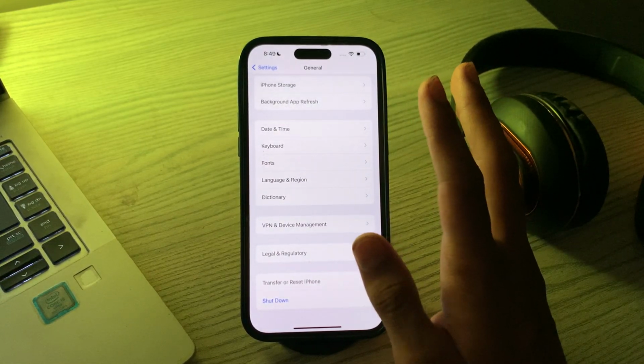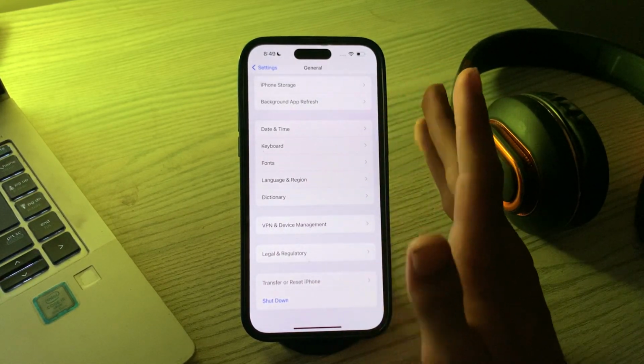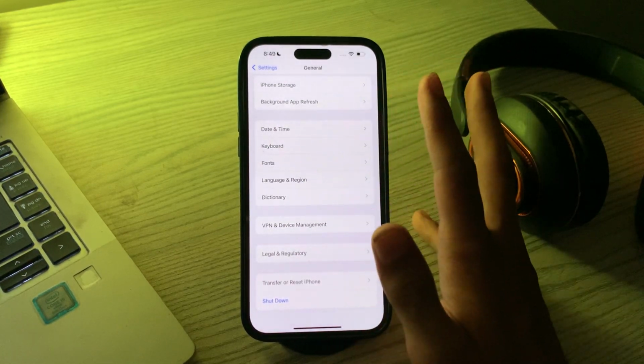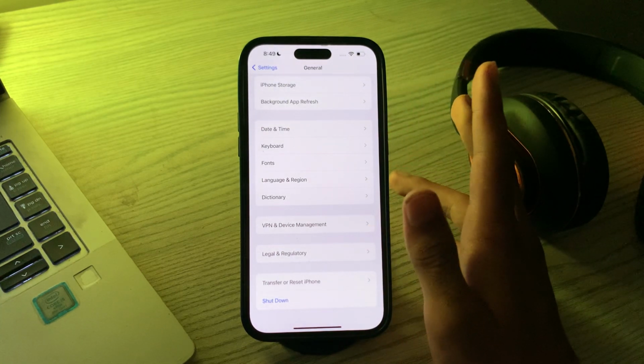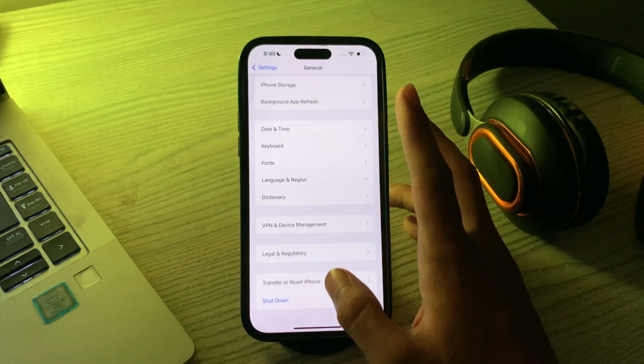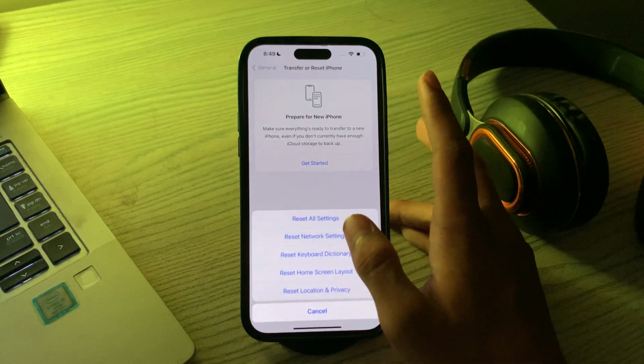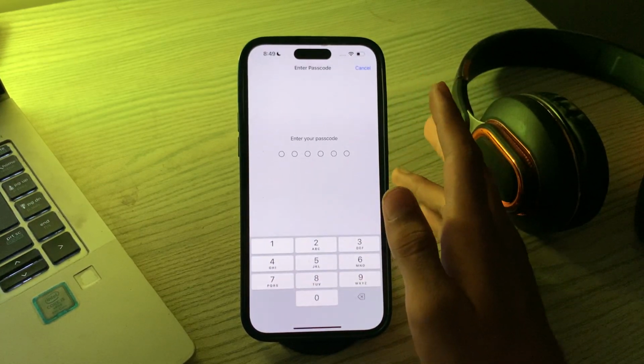If after restarting your iPhone you are still facing the same issue and your FaceTime reaction effects are not working, the last solution is to reset all settings. You can try resetting all settings on your device. This will reset your device settings to their default values but won't delete any of your personal data. To do this, simply go to General, then tap on Transfer or Reset iPhone, tap on Reset All Settings, enter your passcode, and that should fix your issue.